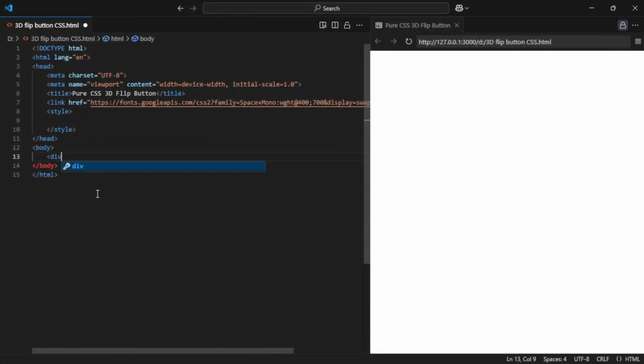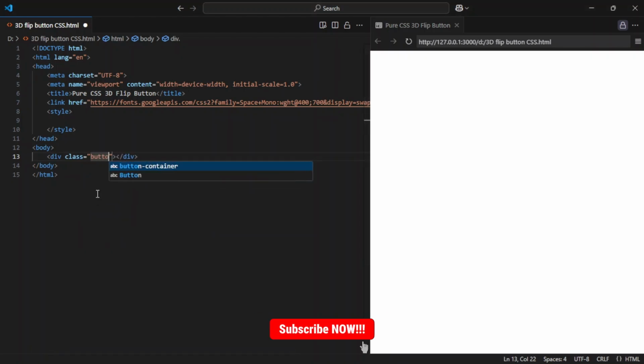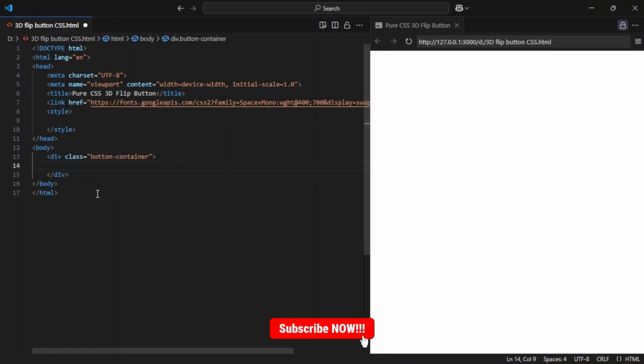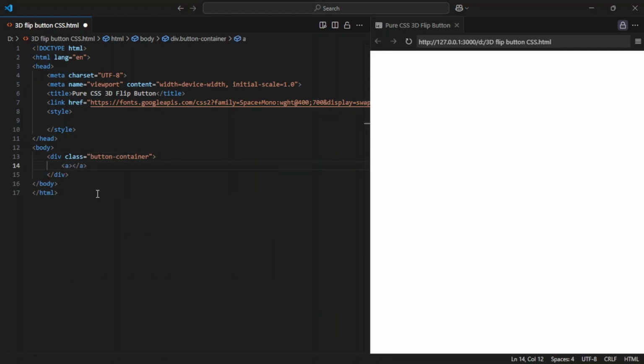At the heart of this project lies a simple yet powerful structure, a div with the class button container that acts as the stage for our 3D flip button. Inside it, we've got an empty A tag. The A tag will become the interactive element that flips when it's hovered. Now that we've covered the HTML structure, let's dive into the CSS, where the real magic happens, turning this empty A tag into a stunning 3D flip button.